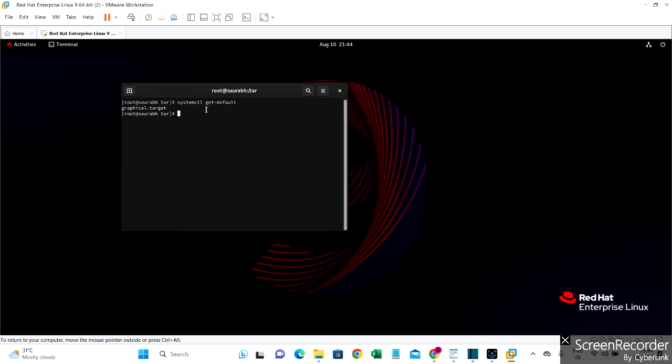Okay, now I want to change it on a temporary basis, just for the current session. So what can I use? We can use systemctl isolate, and here we have to specify our target mode. I want to use multi-user.target. So systemctl isolate multi-user.target. Okay, just hit enter.